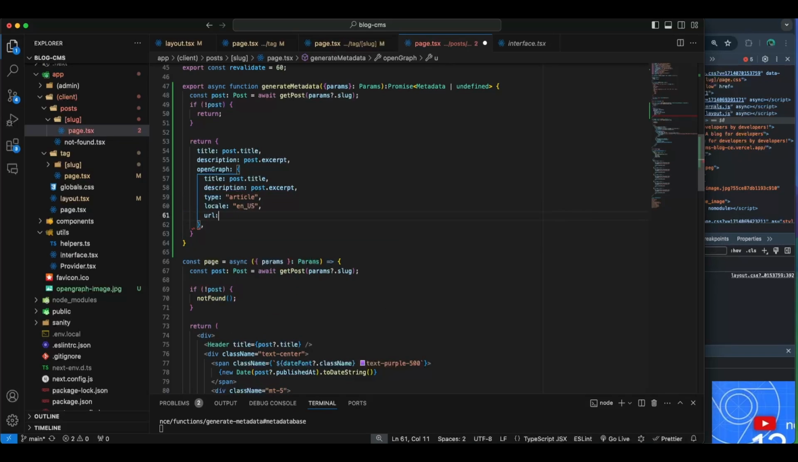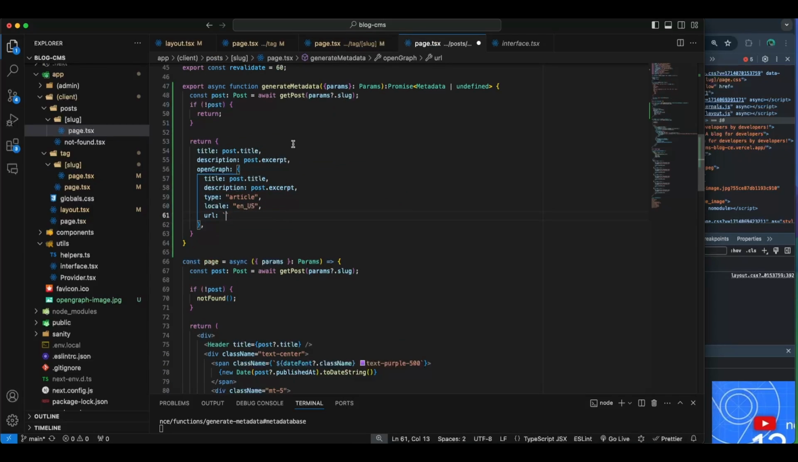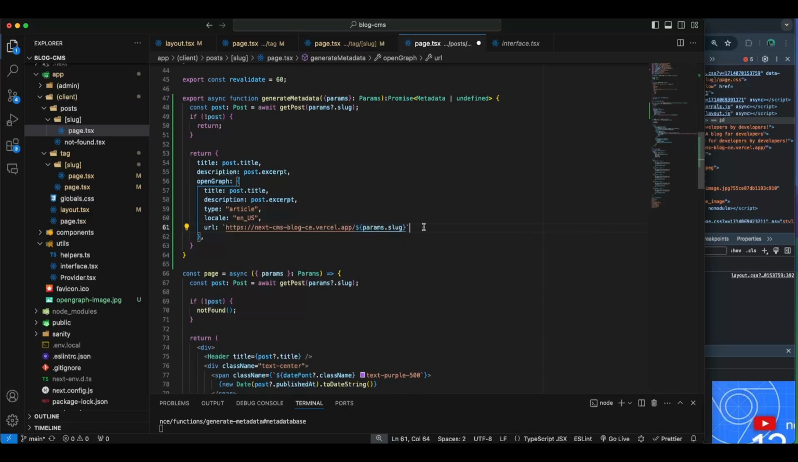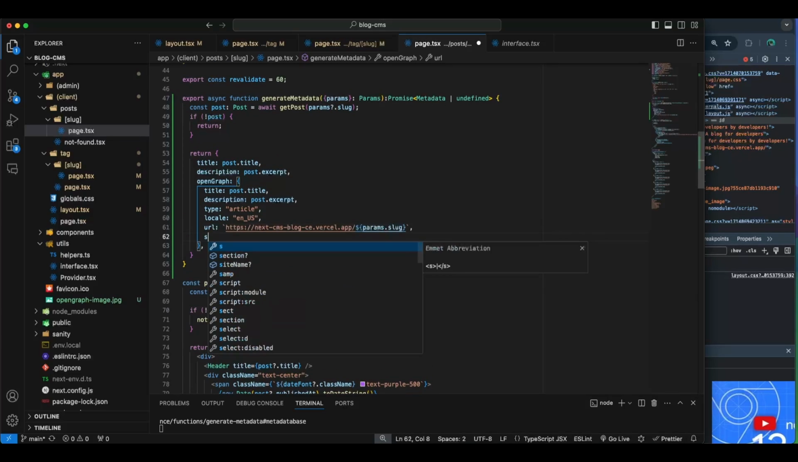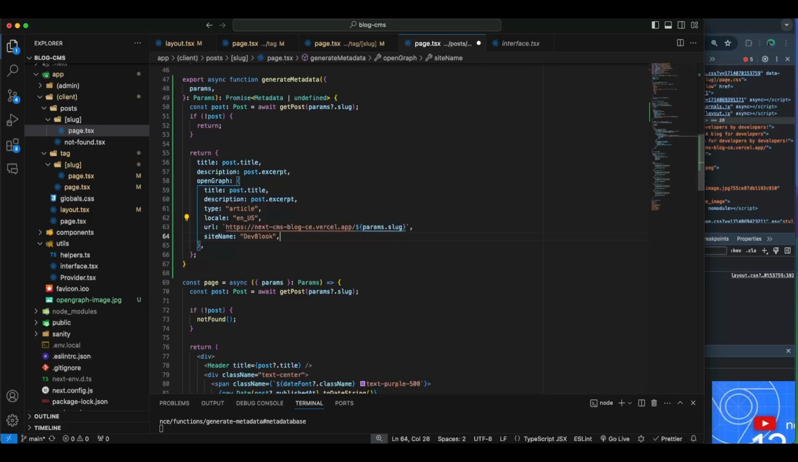URL, we'll need to build this URL, so let me just go back here. Well, basically the same. This is fine. So we have the slug from our params. That's perfect. And I can also use site name, Dev Blog. All right, I think this is fine.